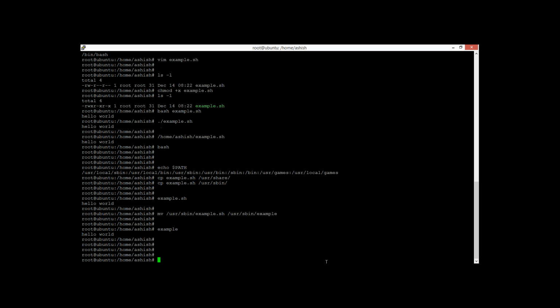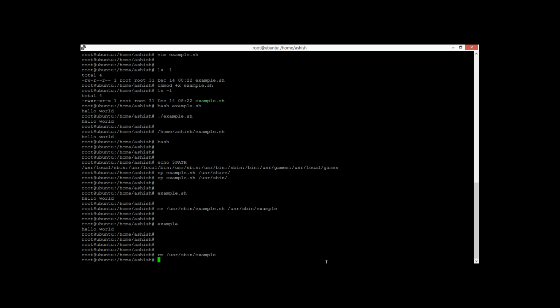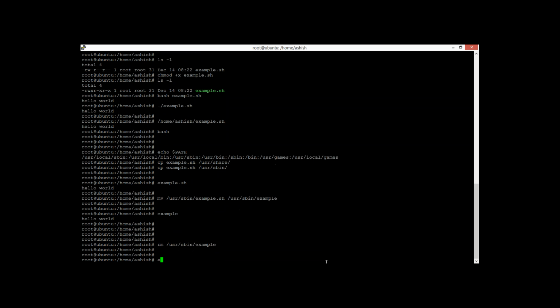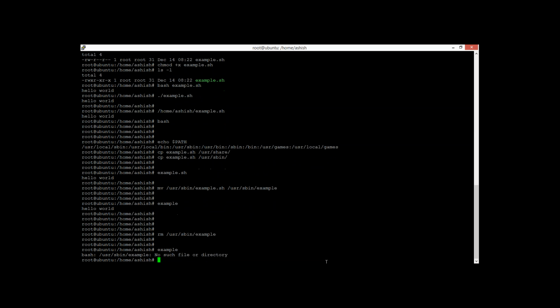So let's do one thing. I'll open up my example file. Rather, I'll remove this from this location. We don't need it. rm from user has been example. So I'm removing the command. As soon as I removed it, we are not able to fire example. It says no such file or directory.